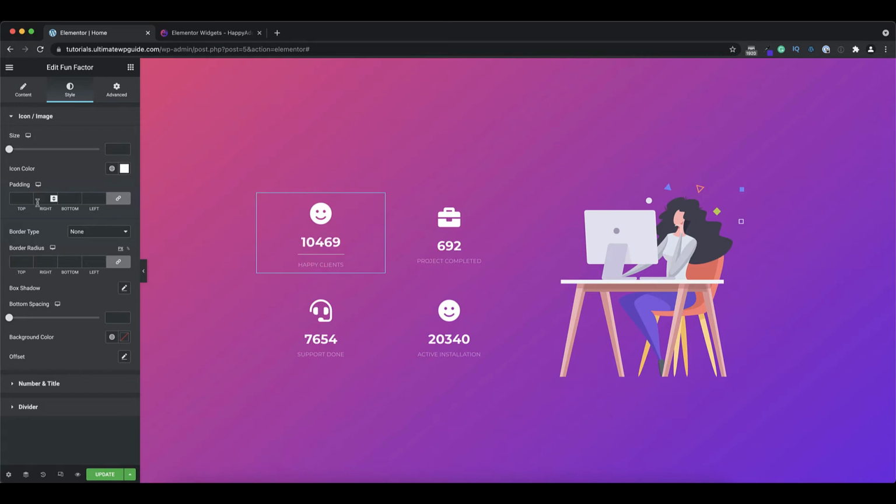I can set up the icon color, I set up the padding around the icon, whether I want to display a border around, what that border radius should be. If I want to display a box shadow, I can set up the bottom spacing, so that's from the icon or the image down to the number counter or the fun factor. I can set up the background color of this widget behind the icon or the area, and I can set up an offset. So the offset would allow me to again set up a vertical or a horizontal offset in terms of where that image or icon needs to sit within the widget.